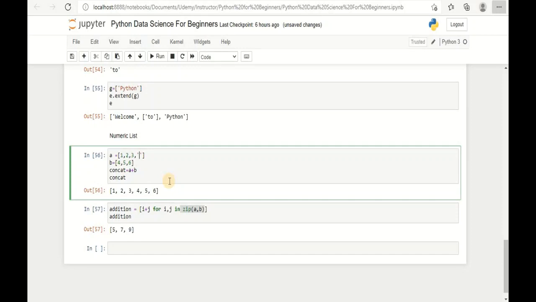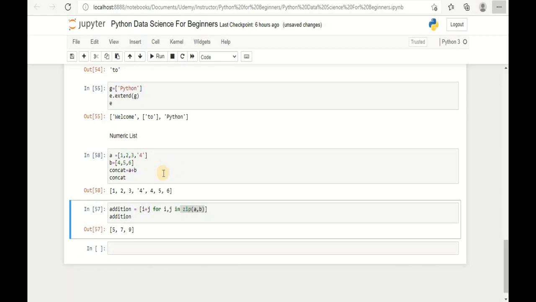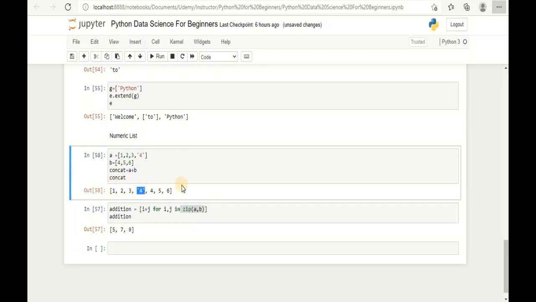Alright, let's say I'm gonna have 4 here as a string. Let's see what is going to happen to our output, right? So I'm gonna run this code here, and right now we can see there is an extra text 4 that is returned as our output in the concatenated list here.